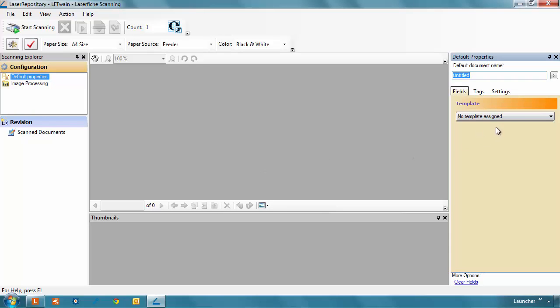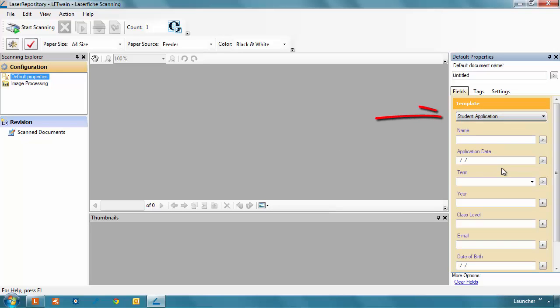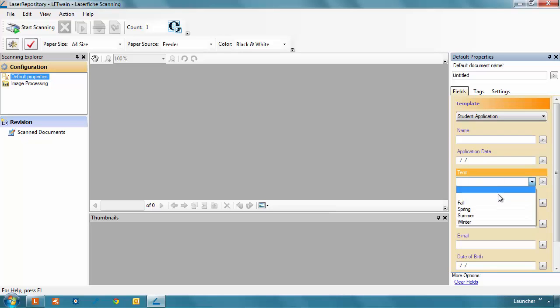Because standard mode is designed to ingest multiple documents at once, it allows you to set up document templates, metadata, and a default name in advance and automatically apply them to all incoming documents instead of configuring them for each document after scanning. Here, I'll pre-fill a few of the fields on my student application template and set a default name. By default, scanned documents will be saved into whatever folder was open in the Laserfiche client when you launched Laserfiche scanning, which is fine for the student application I'm scanning in now.